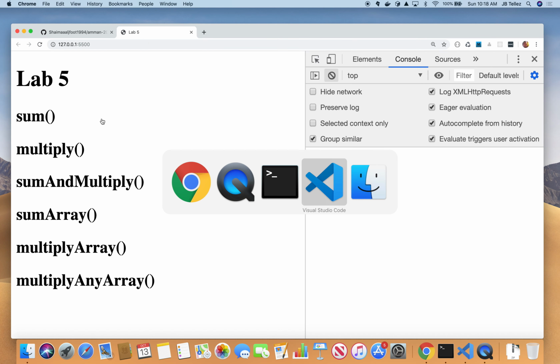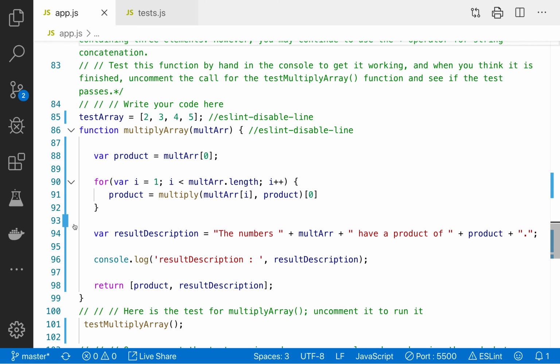Okay, all right. Okay, we're going. Let's go. Let's go. Here we go.